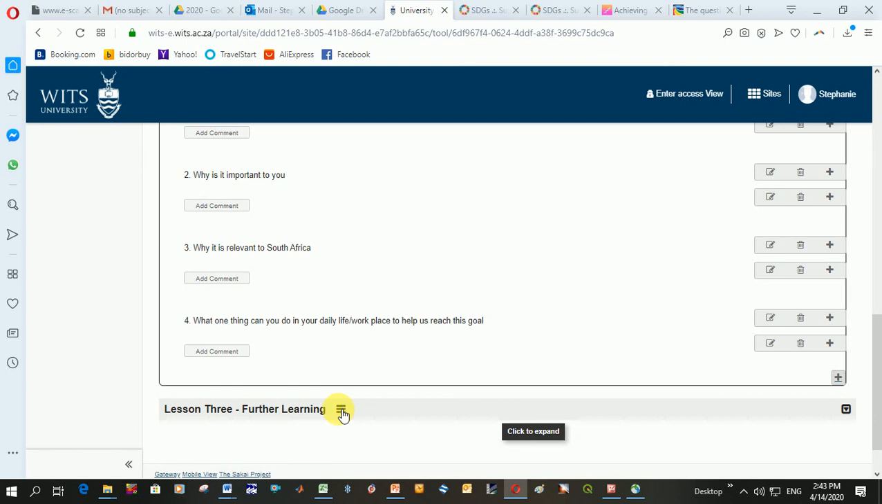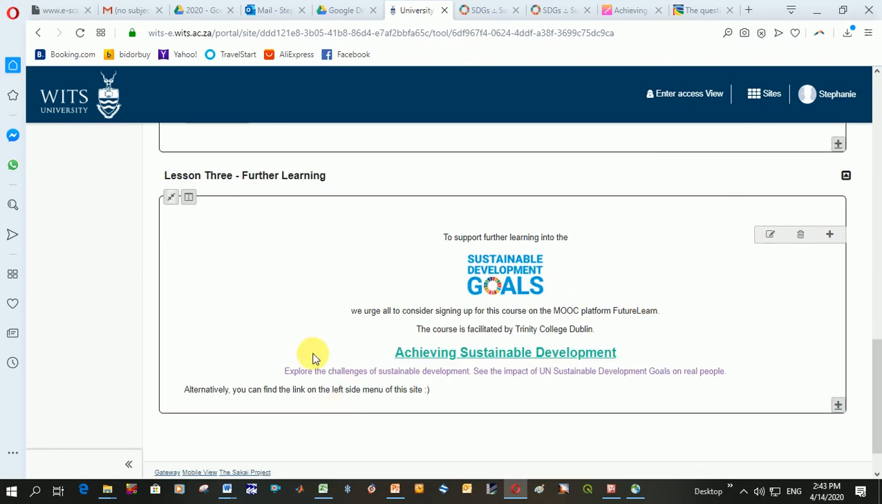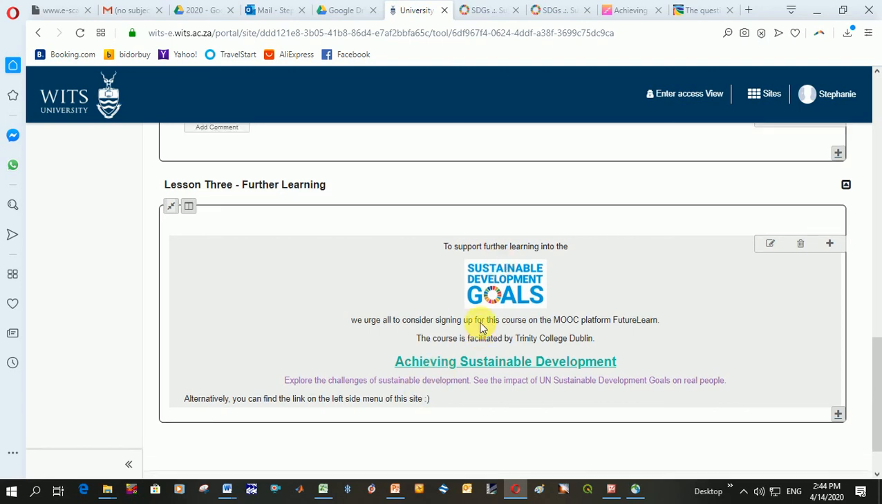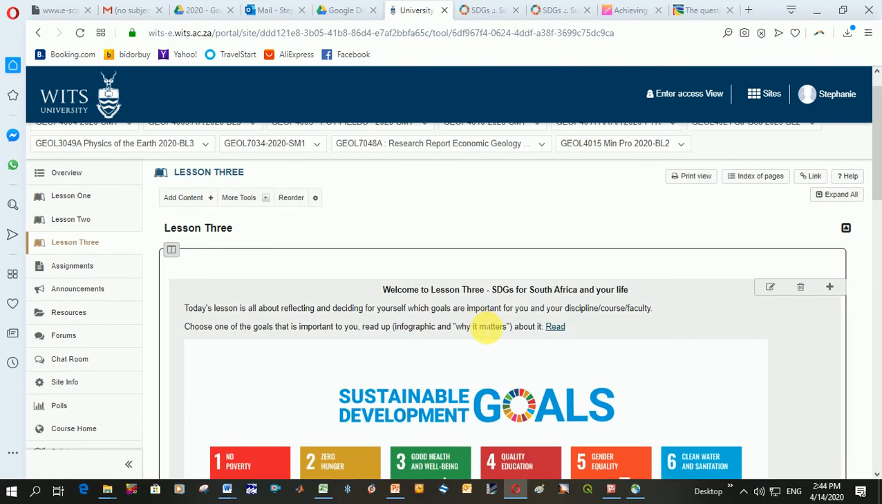And then the last part of lesson 3, which is the last part of this very brief Sakai course, says to support further learning into the SDGs, we urge you to sign up for this MOOC. So it's an online course through FutureLearn about achieving sustainable development goals, and just helps you learn more about it. So I mean, the site still needs some work, but you can see it just uses things like forums and assignments and investigating different websites and videos, although it is a YouTube video, so it's not zero rated, to understand the sustainable development goals.